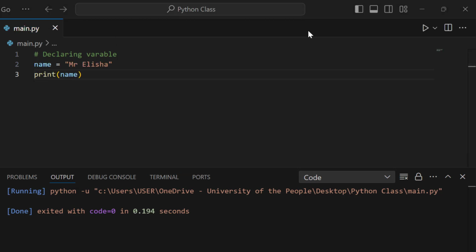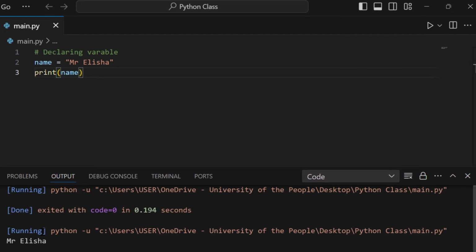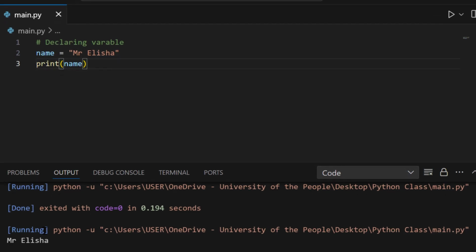You either press Control Alt N, or you come here and then say run. Then it's going to pop up for you here. But before it will pop up, if you are using the keyboard, ensure you save your code first. If not, it's not going to pop up. You can see, Mr. Elijah, I have not used this one, but I'm using the keyboard.